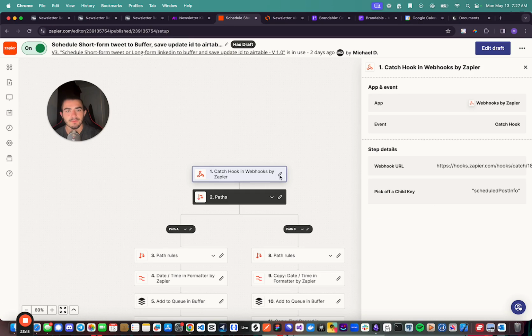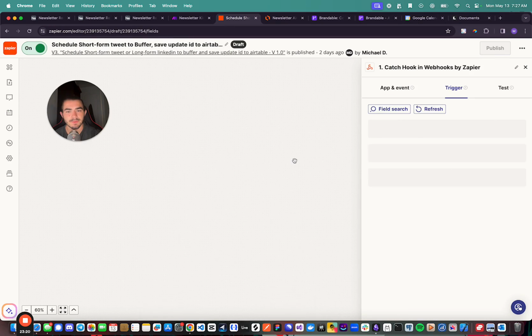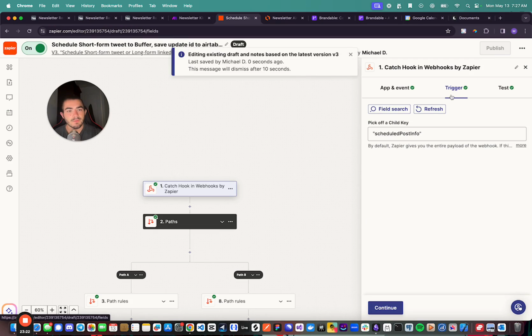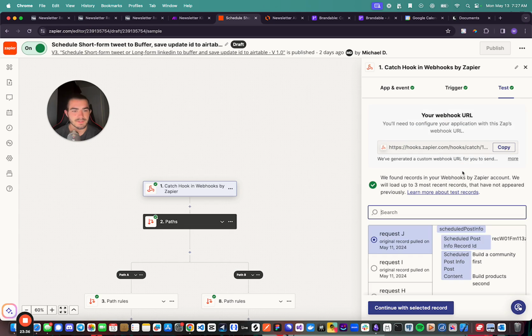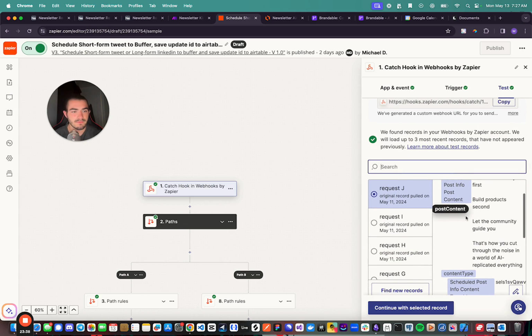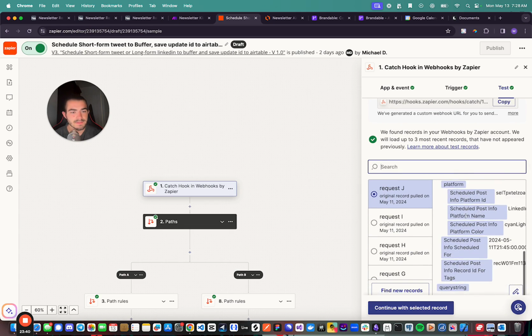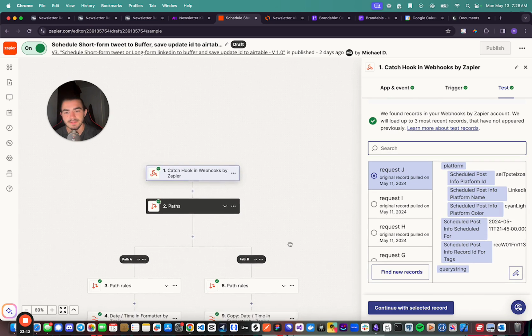Okay, so now let's look at Zapier and let's see what we're doing. So we are first catching a webhook, the webhook that we're calling, and we're picking off the child key scheduled post info because that is the key of the object that we're sending in the body that has all the information that we want. As you can see here in the test trigger, we have a test record that has all of the information, and then we get into the paths.